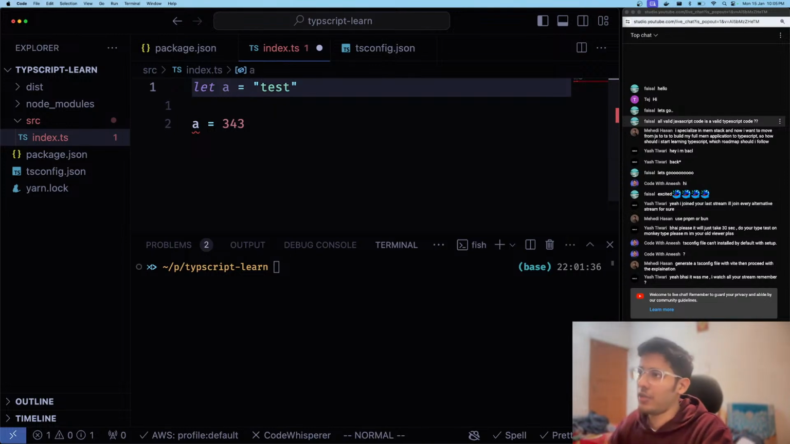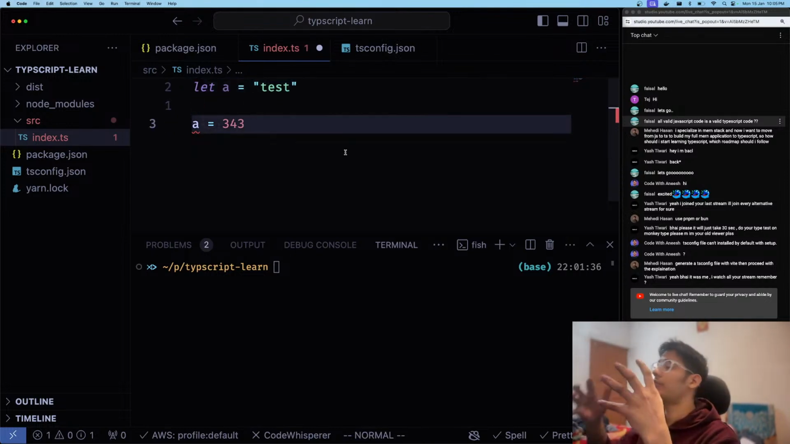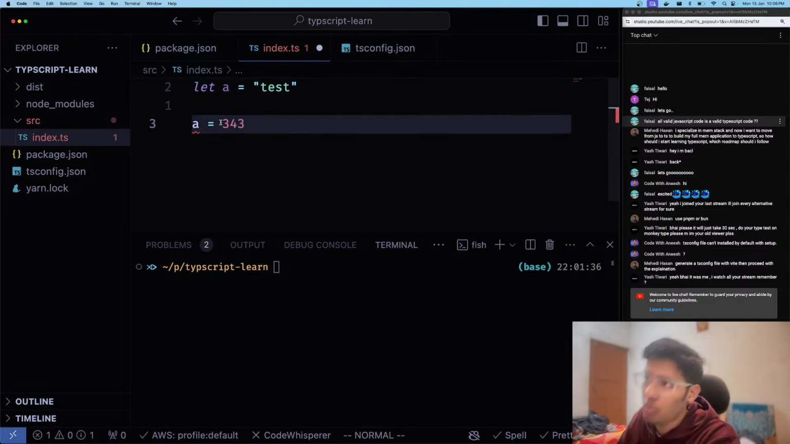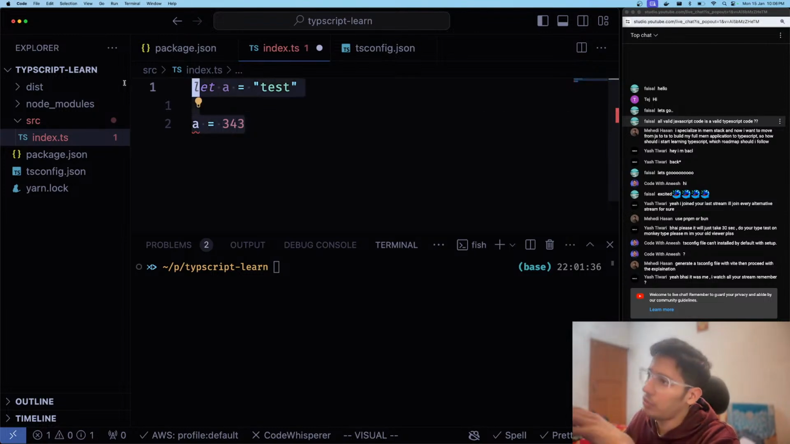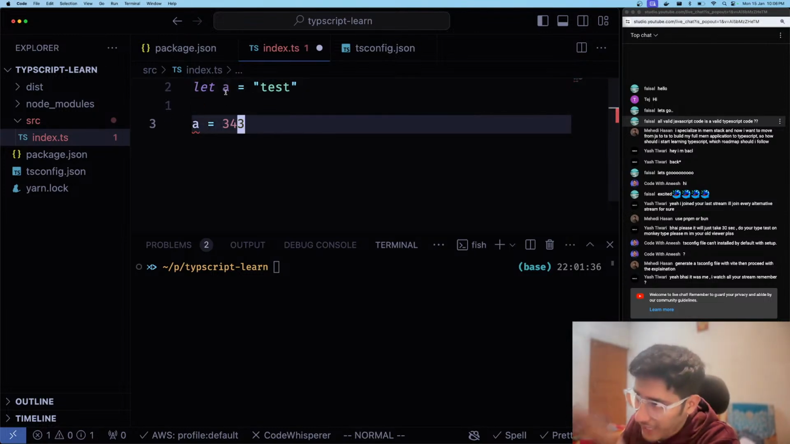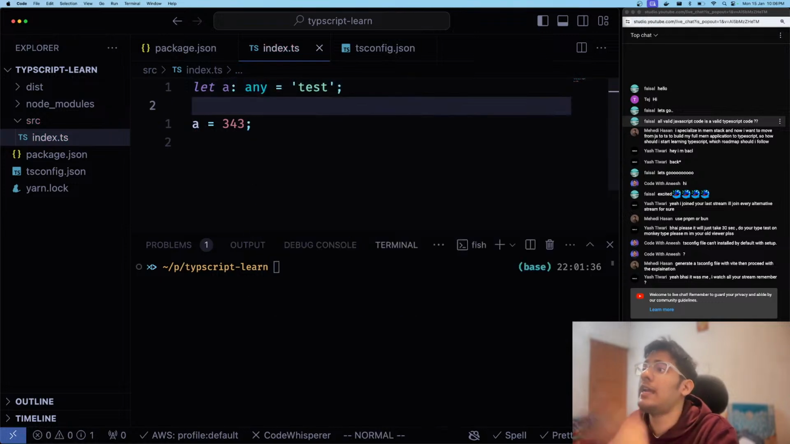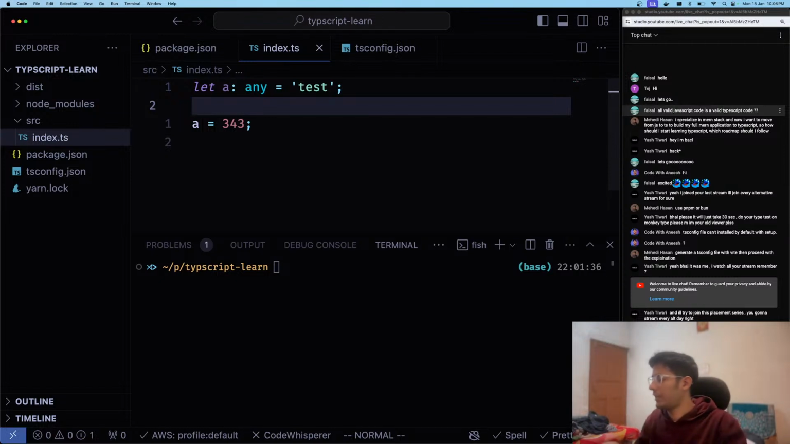We are doing TypeScript. So if this is the requirement of your code, you want to assign it to a different value, even though this is a bad practice, how do you do it? You can assign a special type called any type. Any type means that variable could have any type, it could be anything, right?